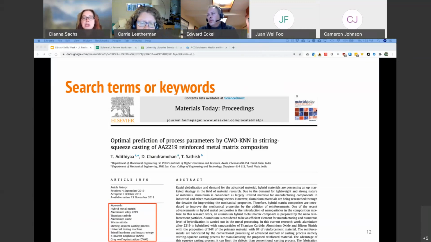So if you look at the keywords in this particular image, in this particular article, you'll see that the keywords include things like hybrid metal matrix and aluminum oxide and universal testing machine. Now, all of those are terms that you could add to your list of potential search terms. If you found this article and you're like, that article is related to my topic, you write down those search terms, those keywords, and you can use them to find other articles that may also be relevant to your topic.